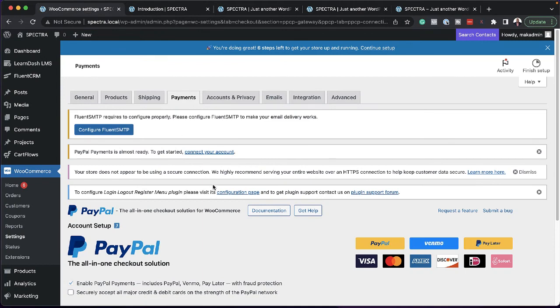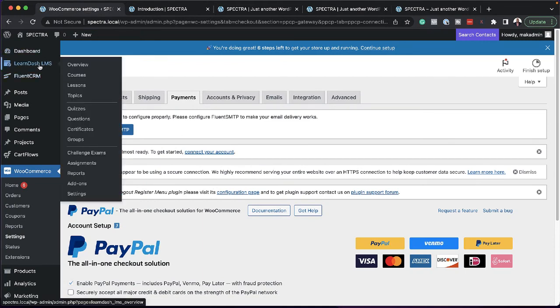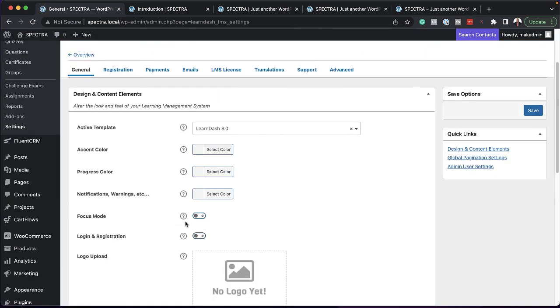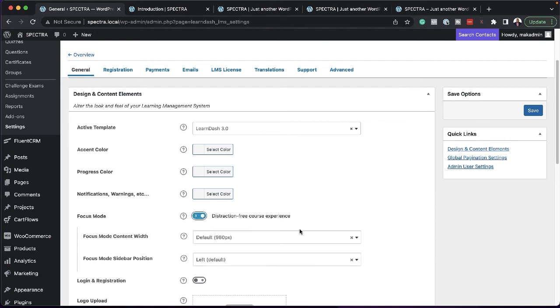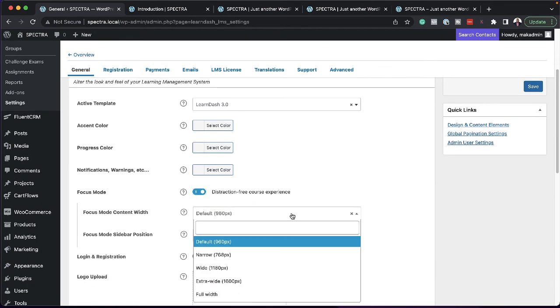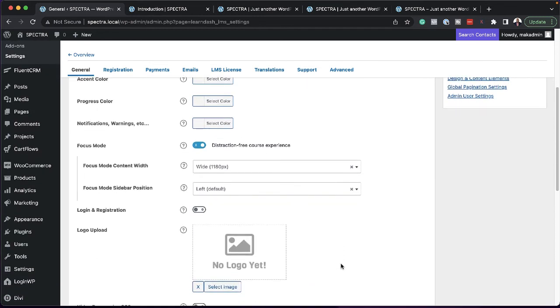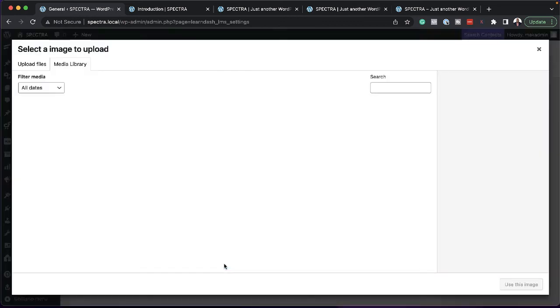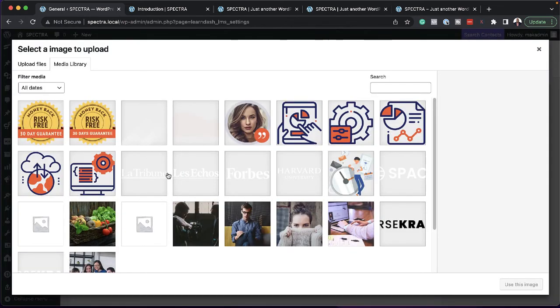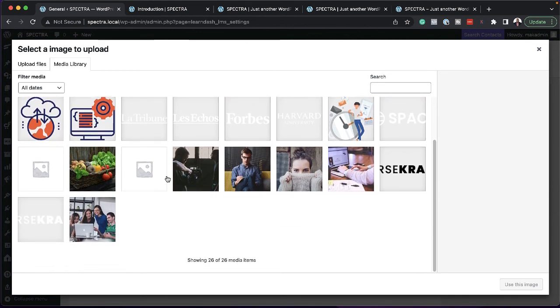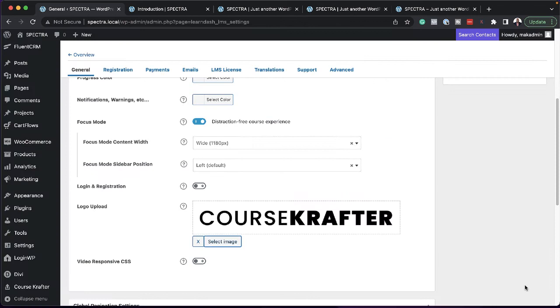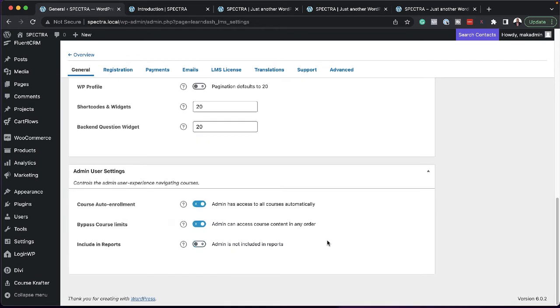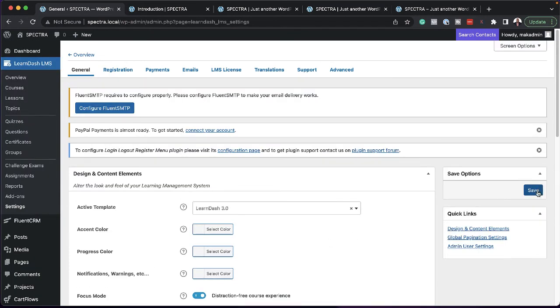If I come back over here, all we need to do is to come over here to LearnDash, click on Settings. So what we need here is focus mode. So let's enable focus mode like that. And the default size is 960, but we can make it slightly bigger. Let's go with 1180. All right, so this is where you need to upload your logo. So let's select our image here. I think I have a logo here in my media library. So I'm going to go with this one right here. Use this image. But if you have your logo on your computer, you can just search it and add it onto that. Okay, so now that we've set this, we're going to hit save.